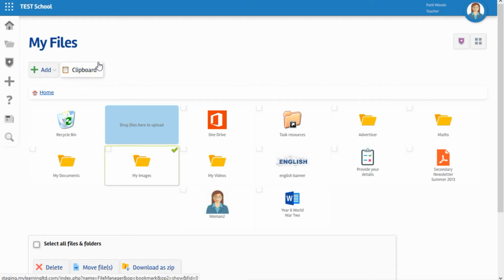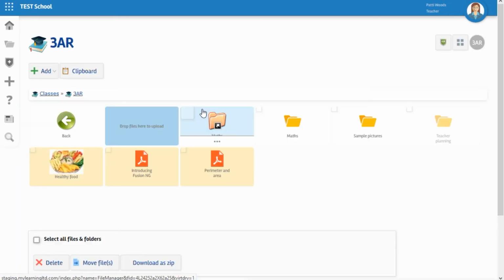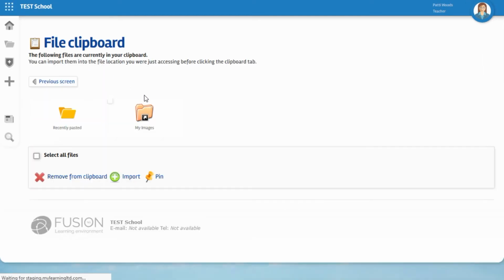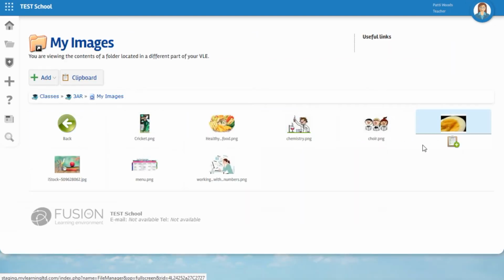So it's sitting in here. I now go to my class, and I want to place that virtual folder in here. So I go to my clipboard to get it. There it is, my images. Click on the green plus and drop it in. So now everyone who uses this class can click on here and they can use the image files that were in My Images, even though this folder full of files is actually living in My Files.